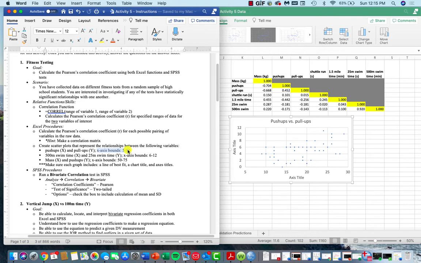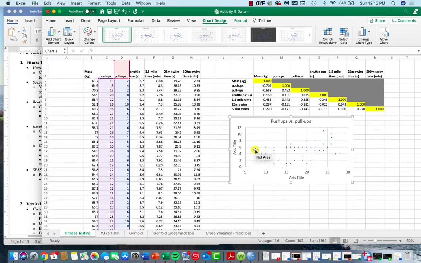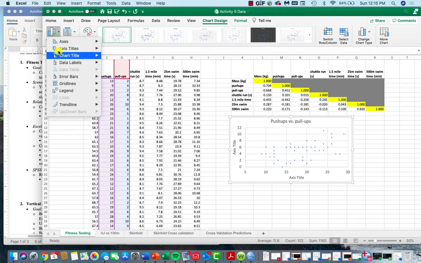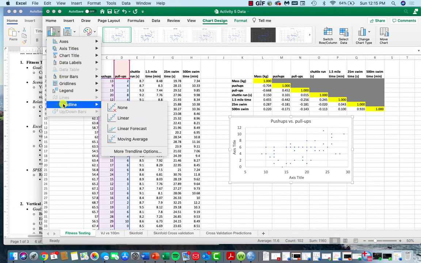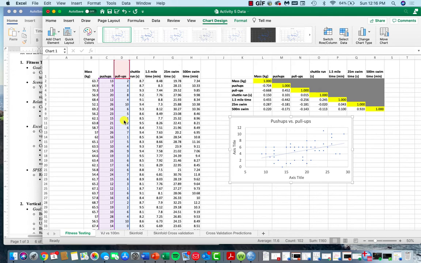Okay, so that's kind of working with this section. In addition, we're also going to add a line of best fit. Okay, so the way that this is going to work is within your graph, you click anywhere on your graph, you're going to go to add chart elements, and you're going to go to trend line. We're going to add a linear trend line since we're working with linear correlations and linear regressions this week. Okay, and then you'll notice the trend line pops in.